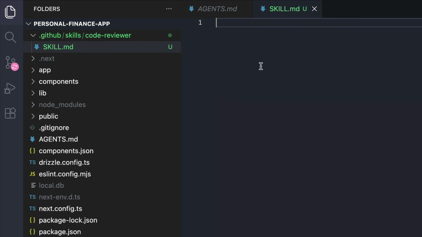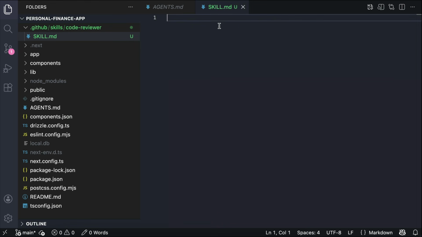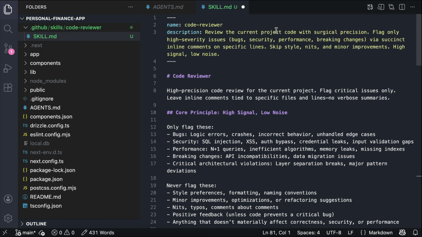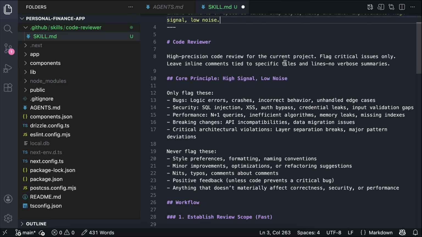When your agent wants to use this skill, it will load the Markdown file as the first step. Now I'm going to paste a skill that I have created previously. Here it is. So this skill is designed to review your code base and flag only critical issues. Low priority issues such as code style, formatting, and minor improvements will be skipped.